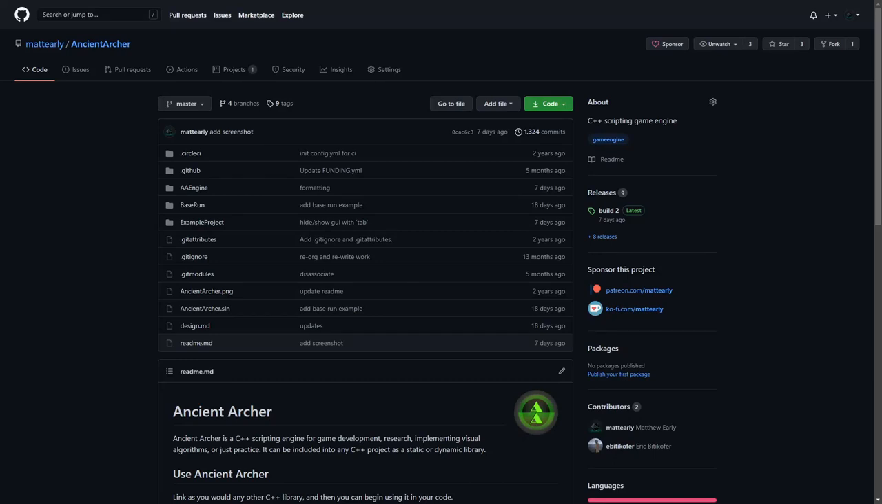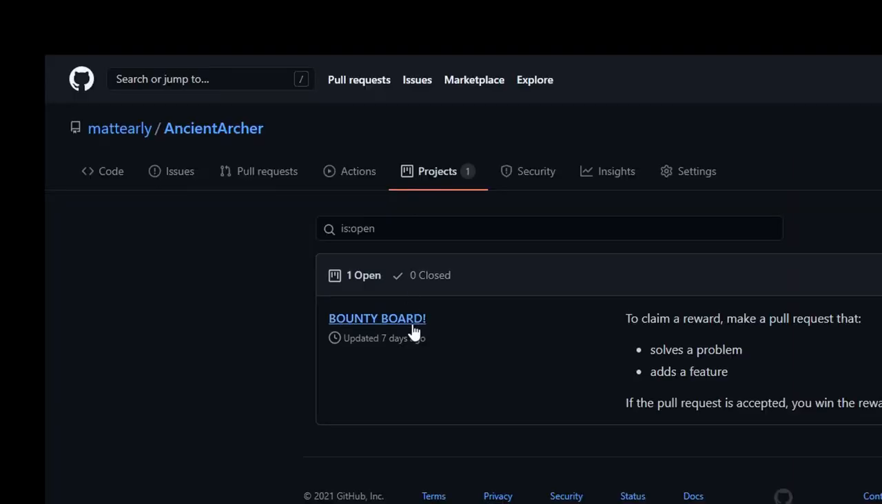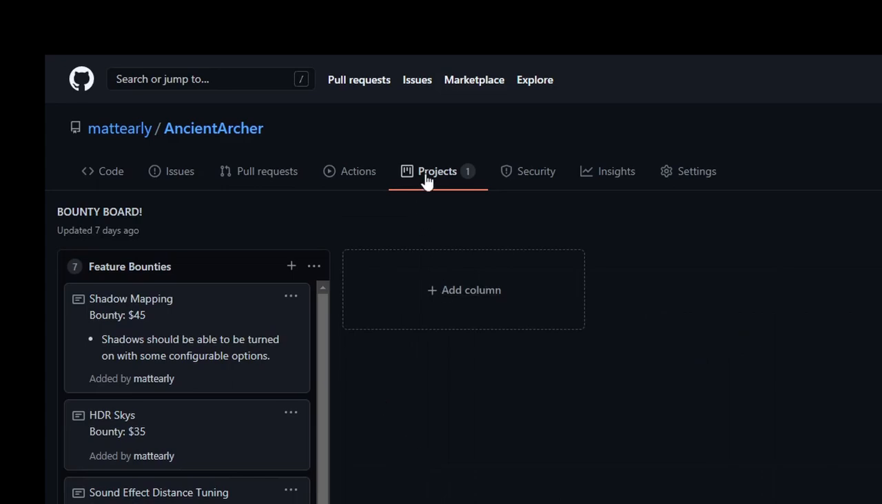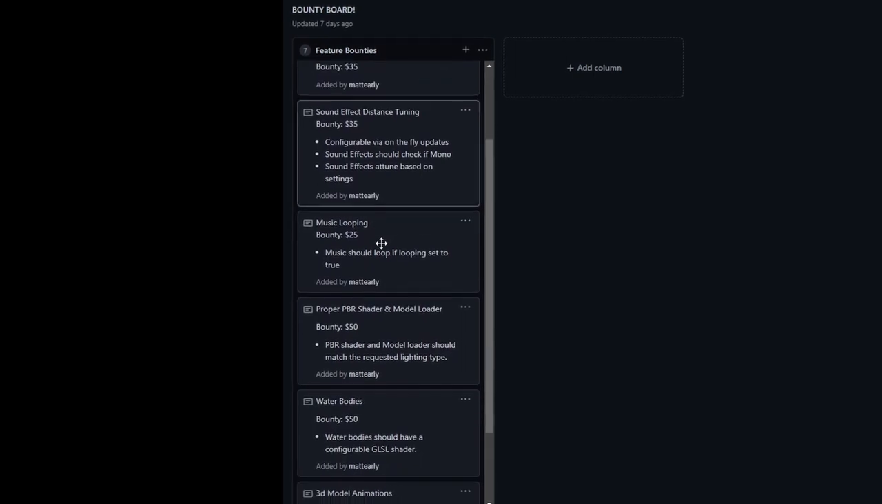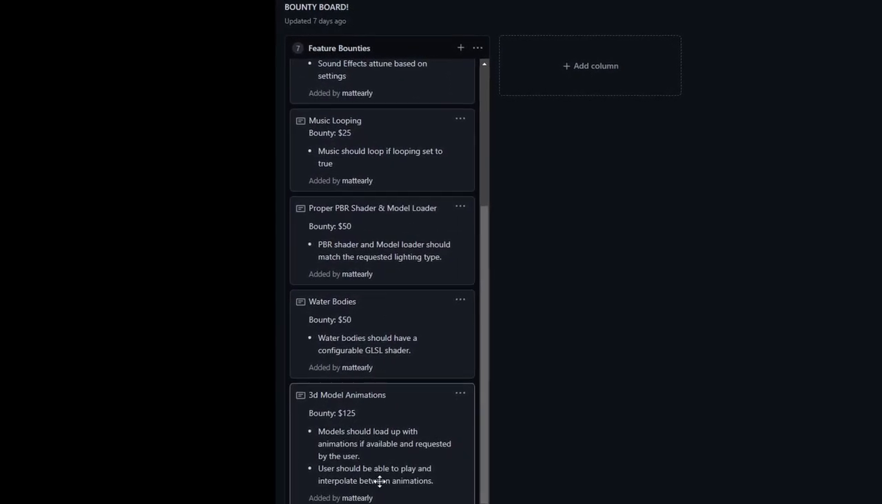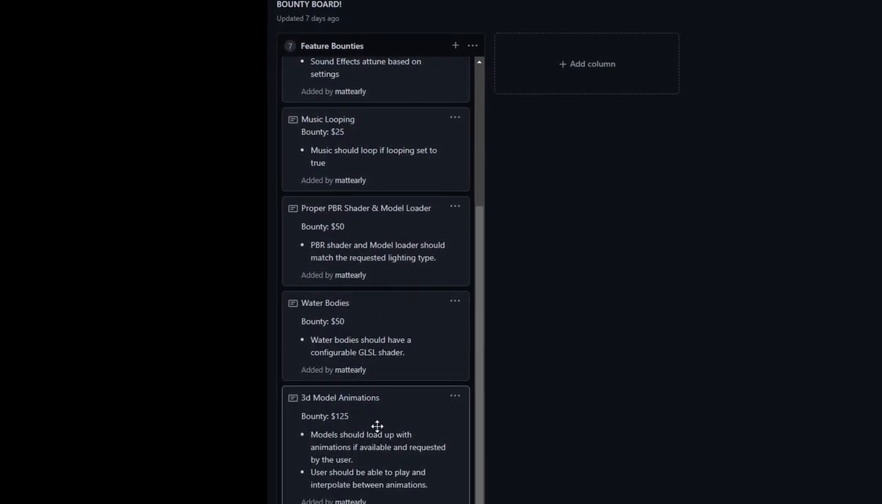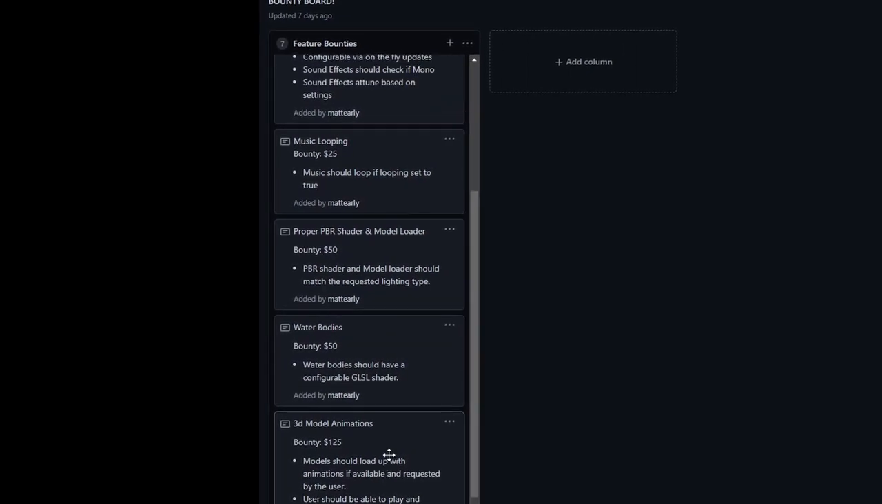We're back on the old Ancient Archer game engine. I've got some exciting things to show you. Like this bounty board. Yeah, here it is. You can just find it right here under projects. And there's a bunch of things that coders or game engine programmers can do and add to this engine, and I'll send you money. That's how it goes.